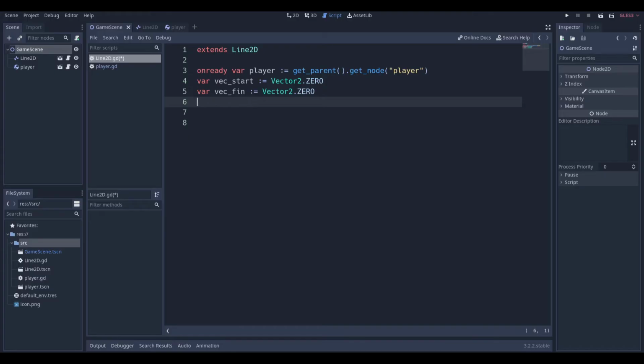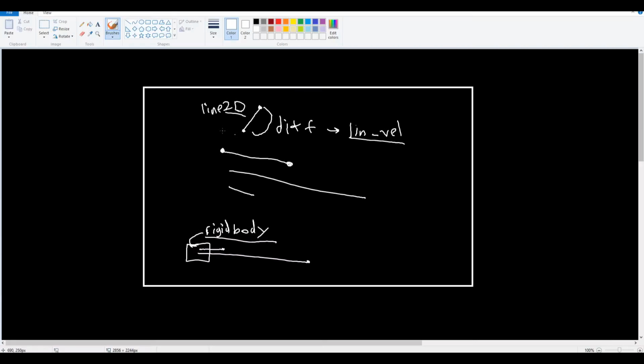So I'm just going to be starting off by declaring some variables we're going to be using. We want to make sure we get a reference to our player because we want to make sure we can edit the player's values, for example, linear velocity or some direction variable. We also want to make sure we get a vector start and vector finish. That's because, like I explained, we want to get a starting point and a finishing point, and we want to make sure the starting point doesn't move.